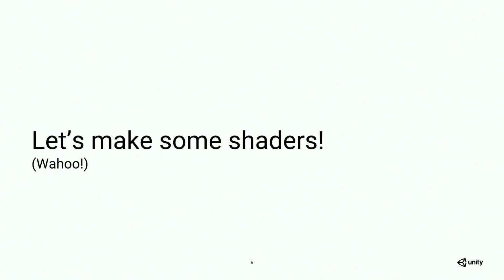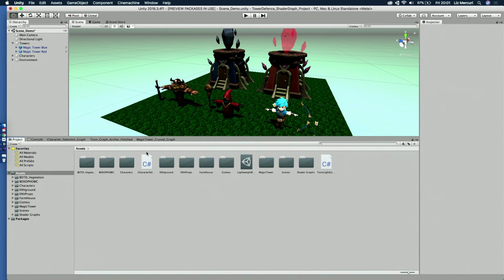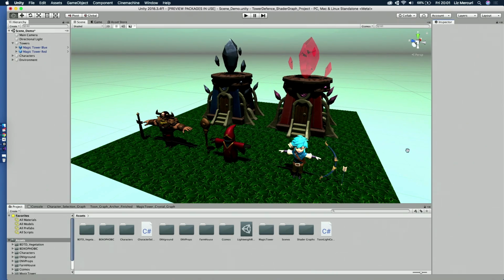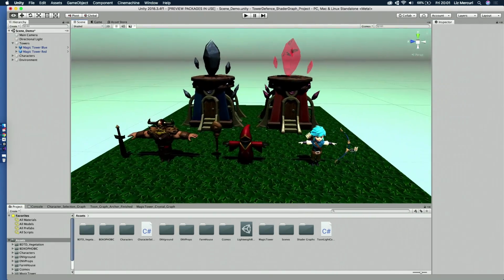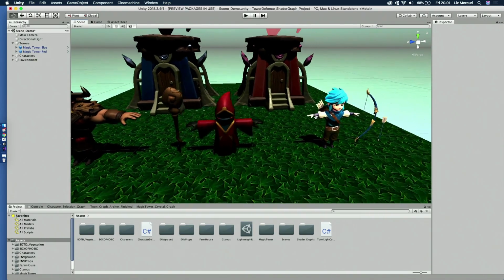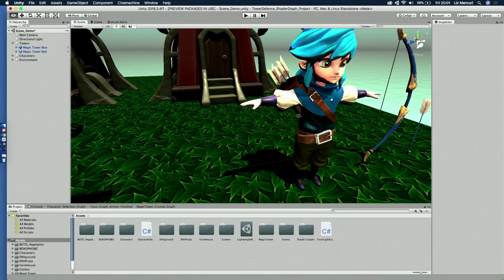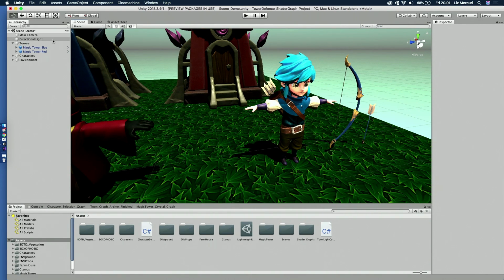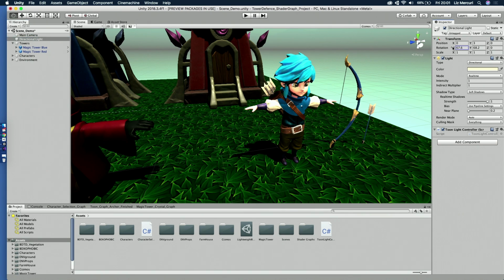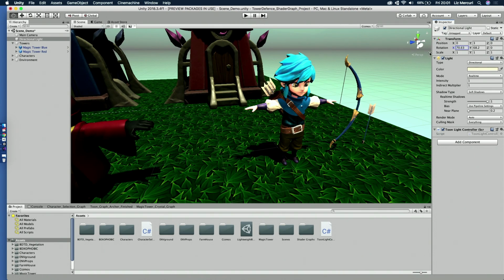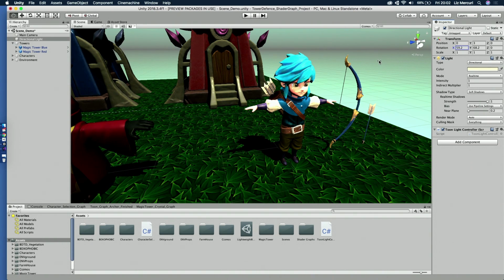So let's make some shaders. Woo! I've got this little project here, from a tower defense game that an external crew created for us. I've got a few things in this scene. The first is this toon effect. You can see with the little archer that if I move the directional light, the shadows on the archer are really solid, with this cut-off toon effect, as opposed to the tower in the background, which is a lot softer. We're going to go through the graph of how this toon effect is put together.